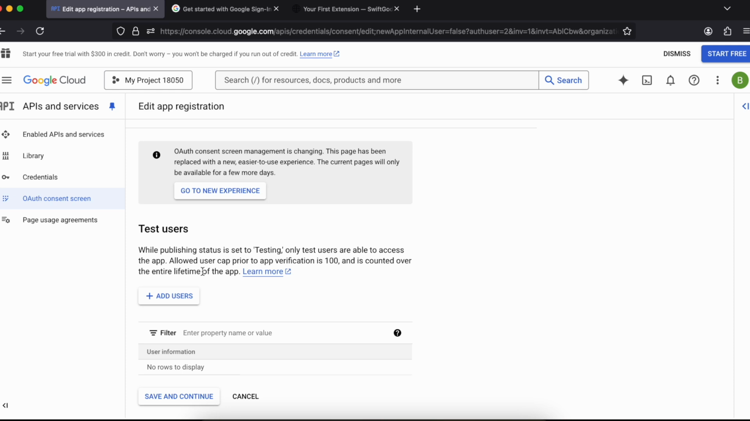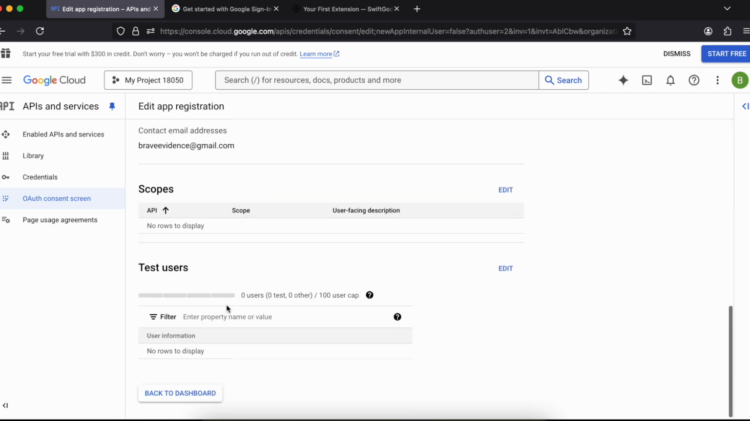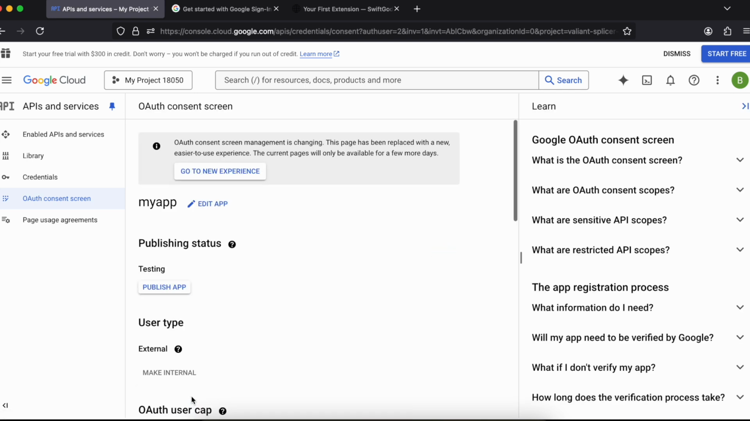So I'm not adding test users, but in case you face issues in your output, make sure you add some test users only when you are trying to run the debug IPA, not the release IPA. Once you have deployed it to the App Store, you can remove your test users, but I'm not really adding it. I'll just click on save and continue again, and I'll click on back to dashboard.